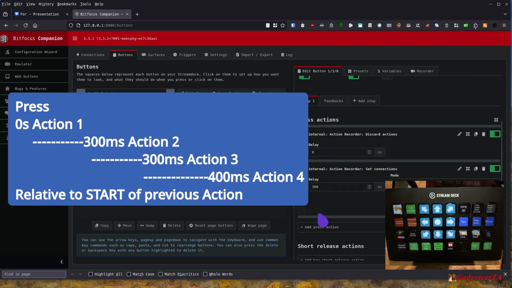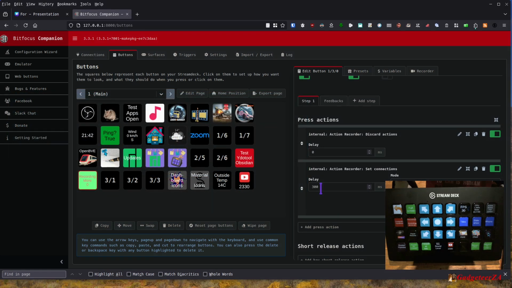And if you had another 300 millisecond one here, it would be 300 after this one triggered. In other words, 600 milliseconds from the time the button was pressed. So it's just something to sort of get used to there, really. And yeah, I think these will make more sense if I just show you how I've used them.